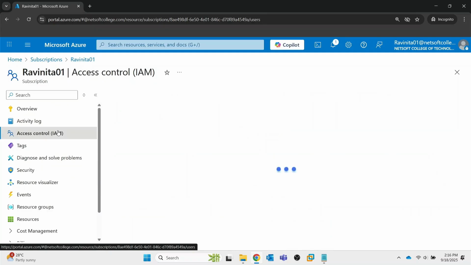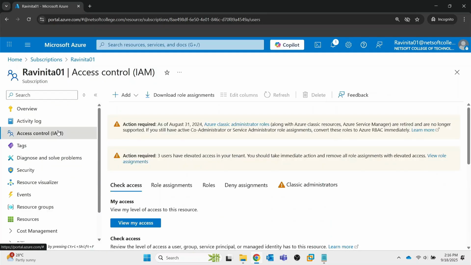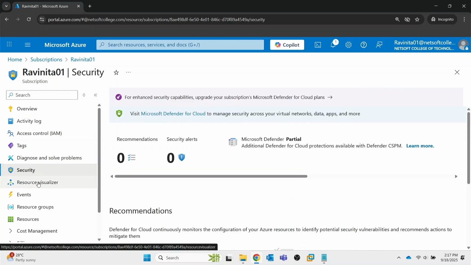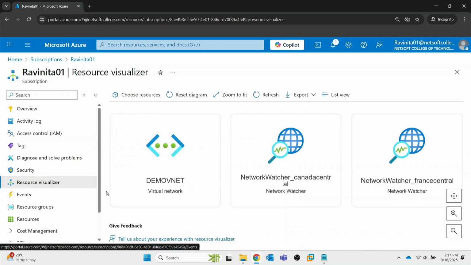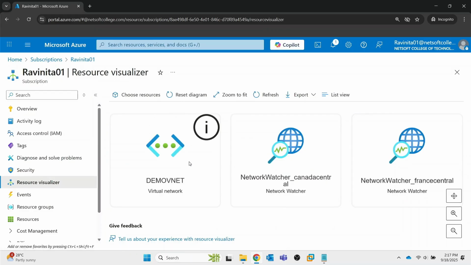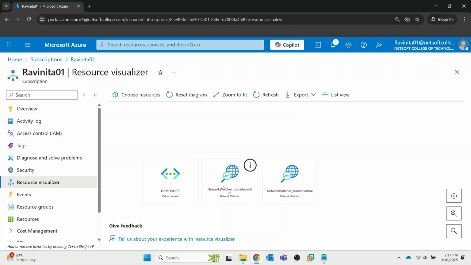Then you have RBAC. Here you can apply RBAC permission to give some privilege to a user over your subscription. And remember, this privilege will inherit down to all the resource groups inside this subscription, plus all the resources inside that resource group. Here you can add tags, diagnose and solve problems, and secure your subscription. These are advanced options. Then you have your resource visualizer, which shows what you have in this subscription. Well, I have a VNet and 2 network watcher services under this subscription.